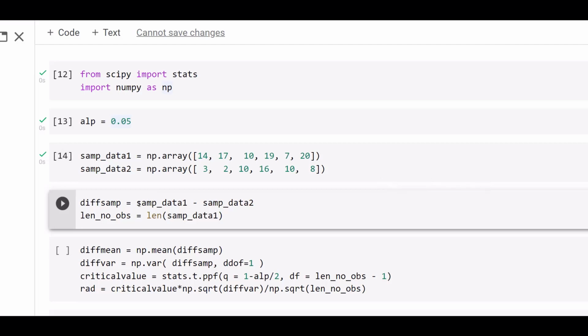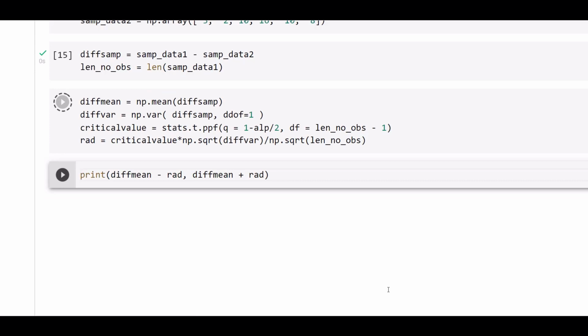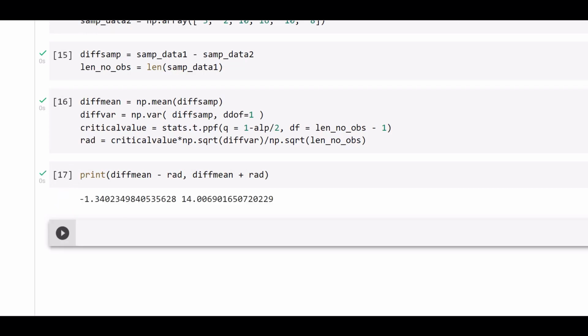Now compute the difference between the samples and the number of observations in each sample. Execute the code. Also compute the mean, variances, critical value, and the radius of the confidence interval. Execute the code. At last, compute the confidence interval difference. Execute the code. This is how to compute the confidence interval difference.